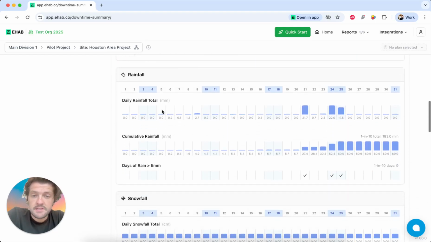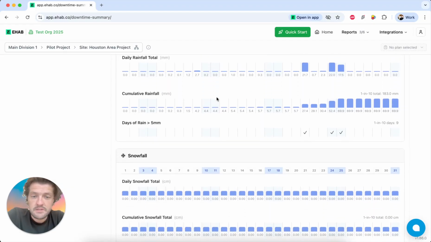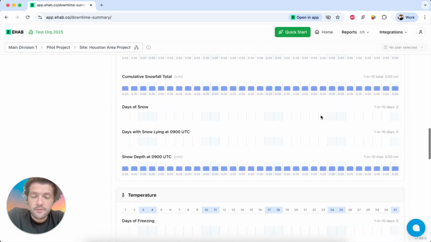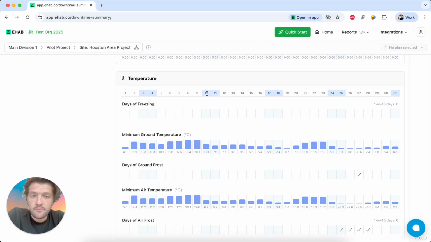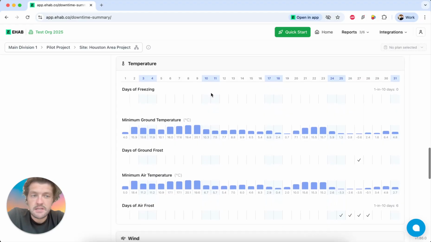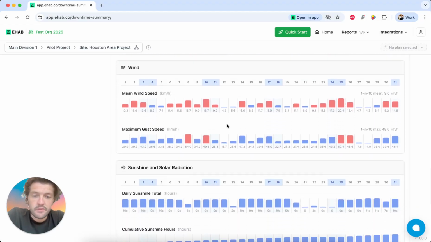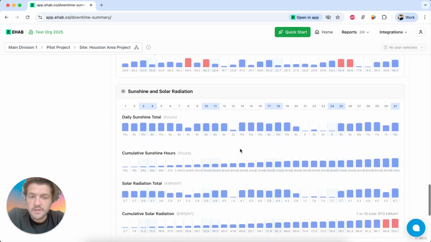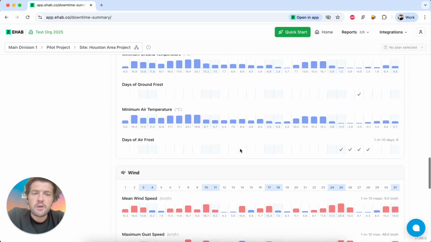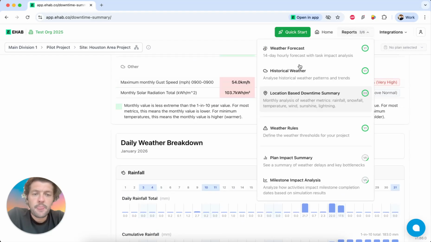So this gives you the ability to break down into every single day. When did the rain fall? What was the cumulative rainfall? Did snow fall? And the little blue items here are the weekend days, so that you can see which days are the weekend days in the data that we're giving you, including the solar radiation, mean wind speeds, etc. So you get quite a lot of information in this report.